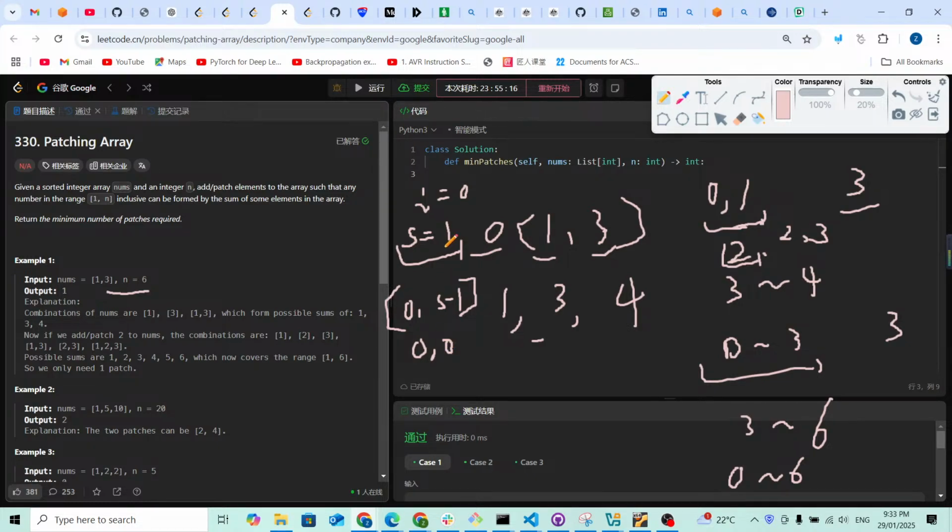Now we start to add numbers. Let's just check this case. First of all, we're going to put 1 inside. If we put 1 inside, what's going to happen to this s? First of all, this is just s. Now we're going to add 1 inside.